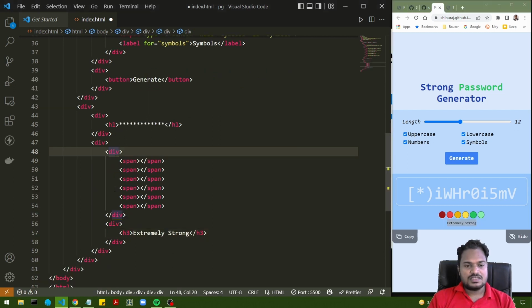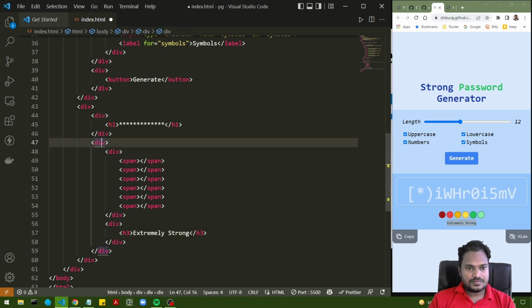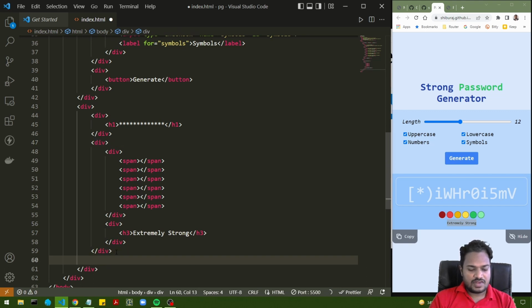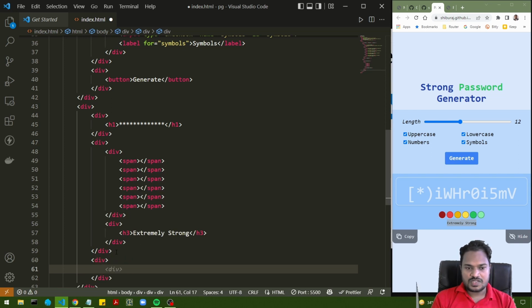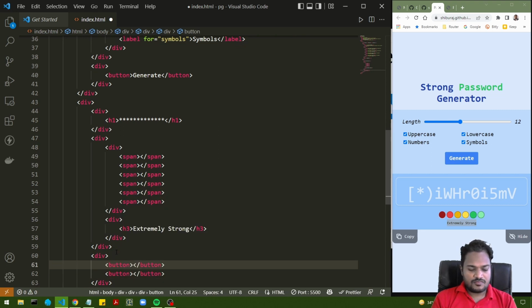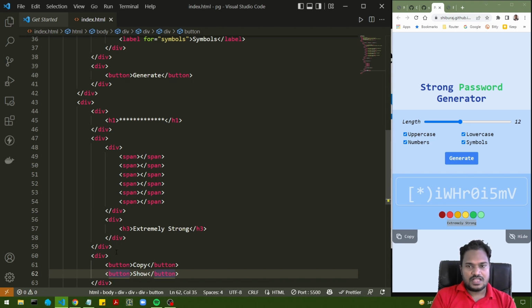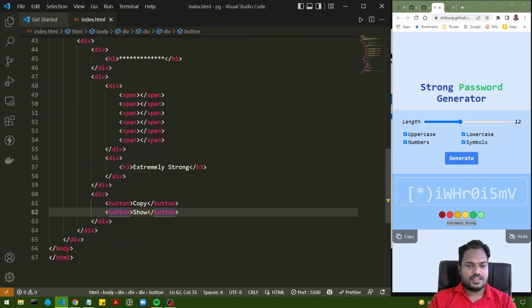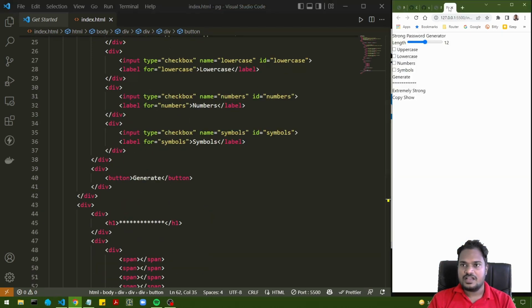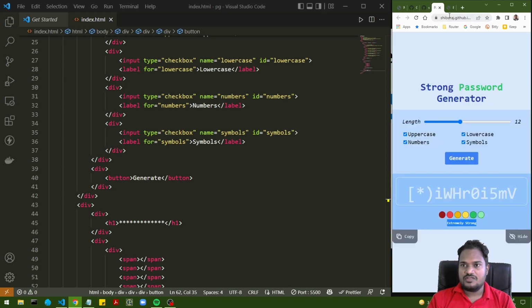Okay, and once this is done, so this is my entire container, and outside of that container I will have another div which is going to house those two buttons. Okay, so let's take two buttons, and one of them will be copy and the other will be show. Okay, show or hide, whatever. So that's it. So this is going to be my final form. Okay, so let's see how does it look. So right now it doesn't look anything similar to what we have.